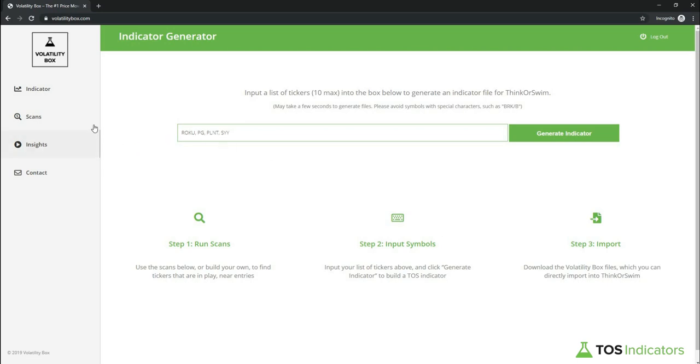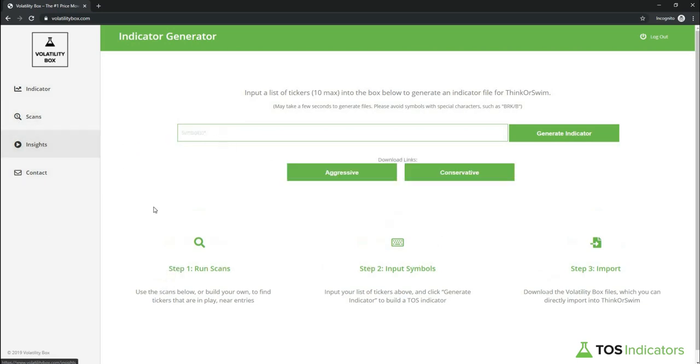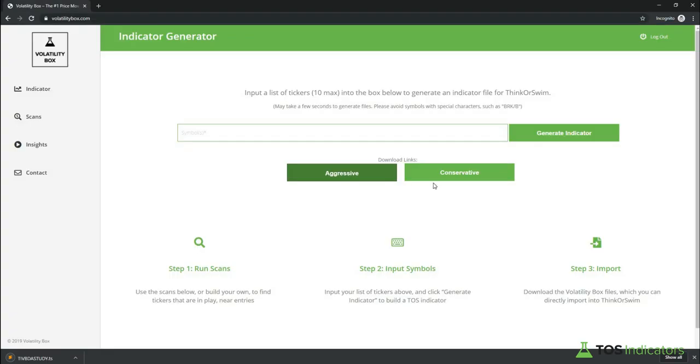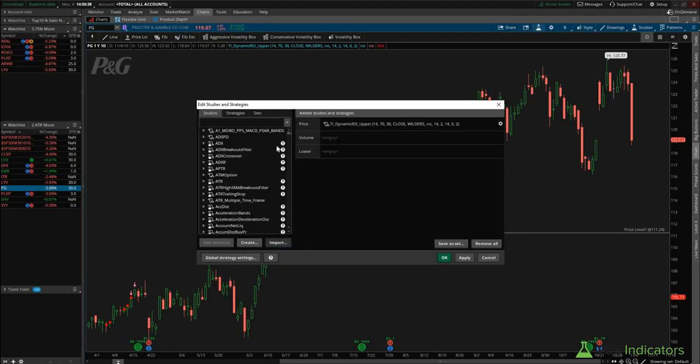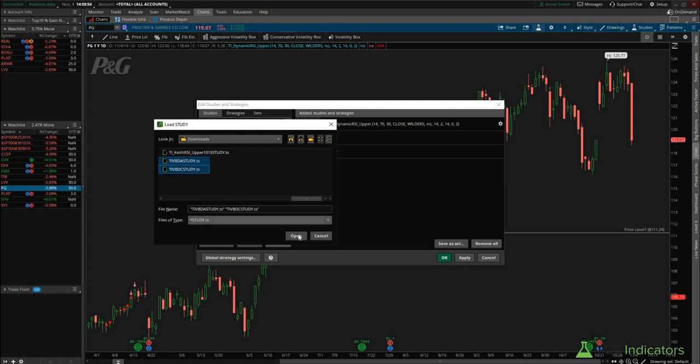For the members, you can go ahead and explore some of these tabs. There's some interesting things in here, some of our scan links that we've talked about, and then we can click each of these buttons to download the respective studies. So we'll download the aggressive first, and then the conservative. Each of these files we can directly import into Thinkorswim. So now if we bring it back to our platform, we'll click import and we can go ahead and import both of these in.